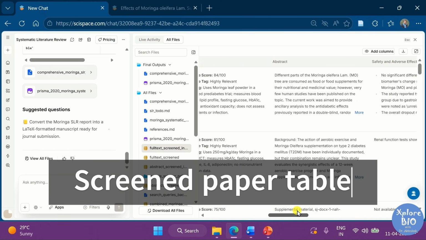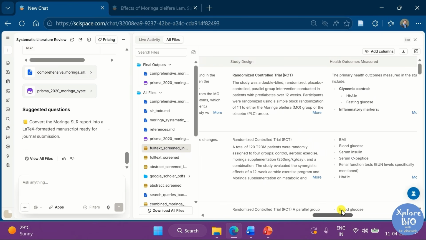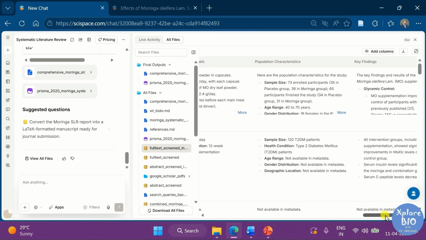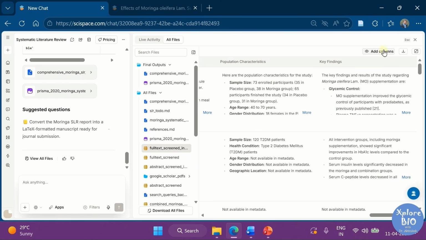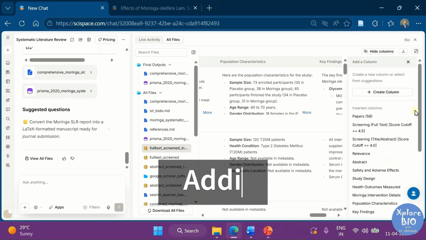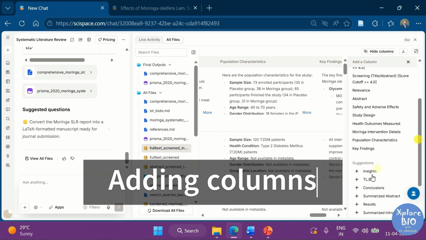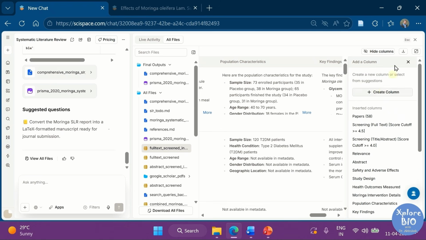This will include all the information essential for the review in different columns, for example, the study design, health outcomes, population characteristics, and key findings. You can add more columns by selecting this option. The entire table can be downloaded in various formats.